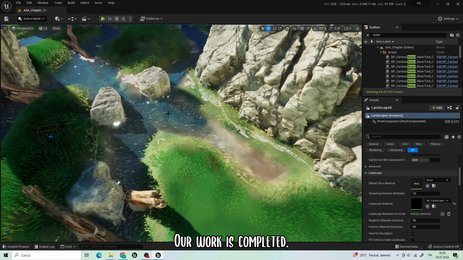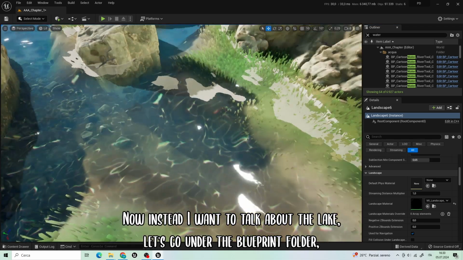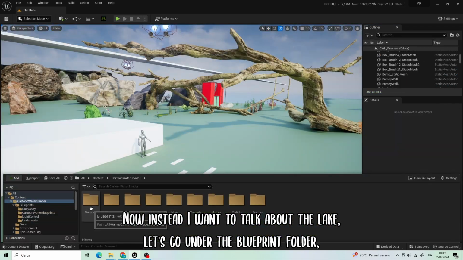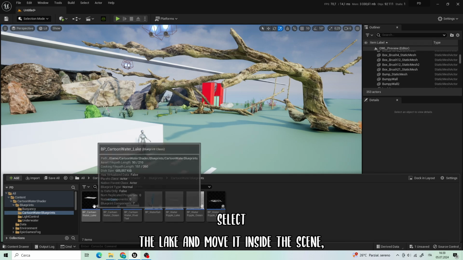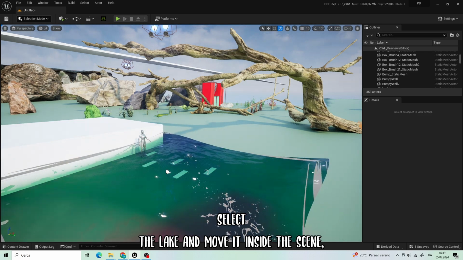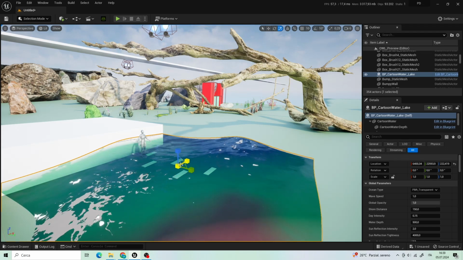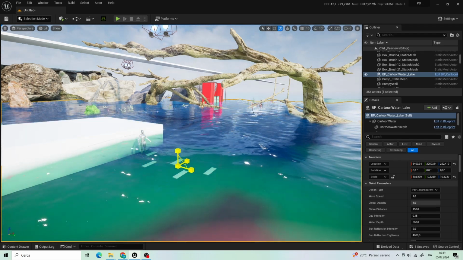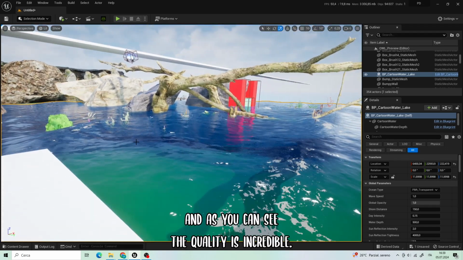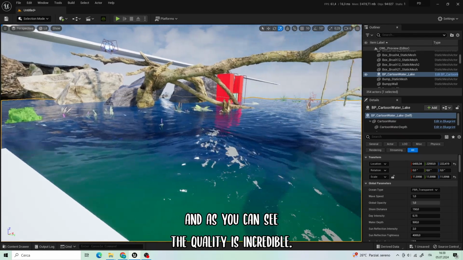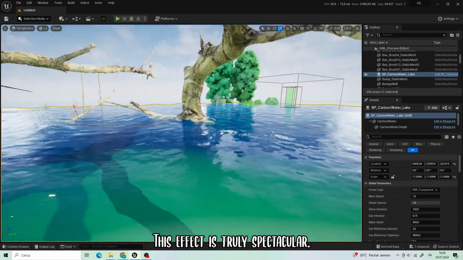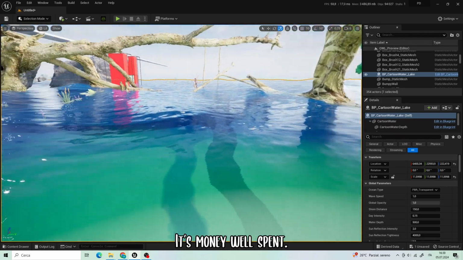Our work is completed. Now, instead, I want to talk about the lake. Let's go under the blueprint folder. Select the lake and move it inside the scene. We can expand it, and as you can see, the quality is incredible. This effect is truly spectacular. It's money well spent.